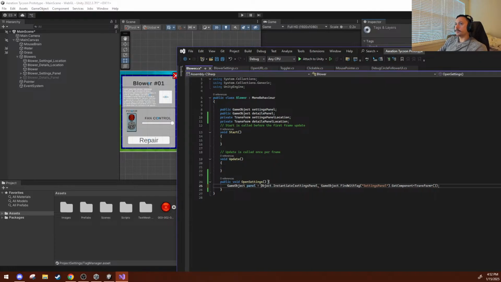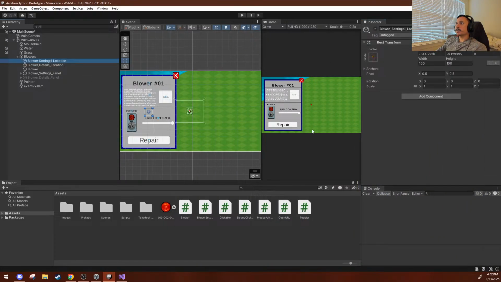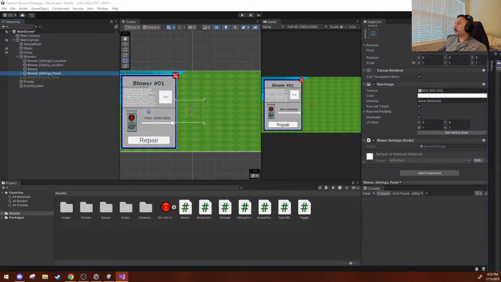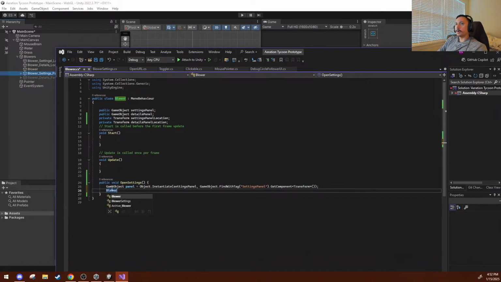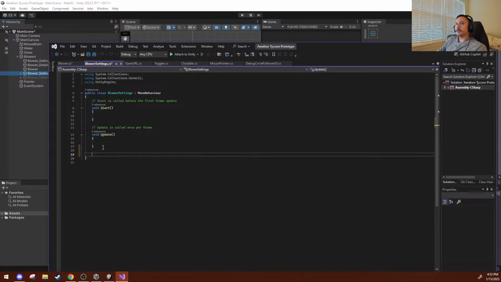panel is equal to this, and then we're going to do a search for the settings off of this thing. Blower settings. So then we say blower settings is equal to panel get component blower settings. So now we have our settings, and then we're going to open the blower settings now, and we're going to create a function here.